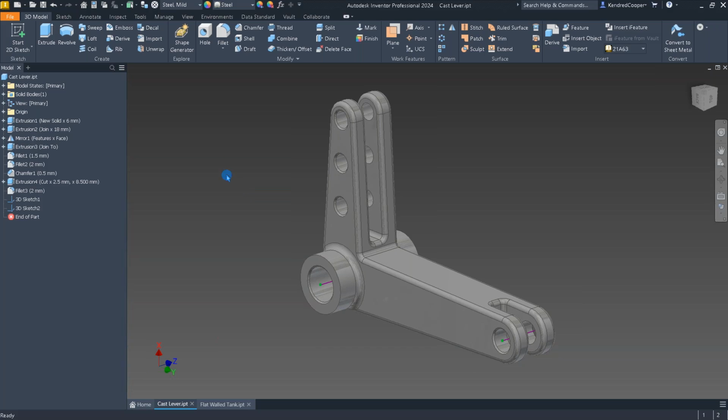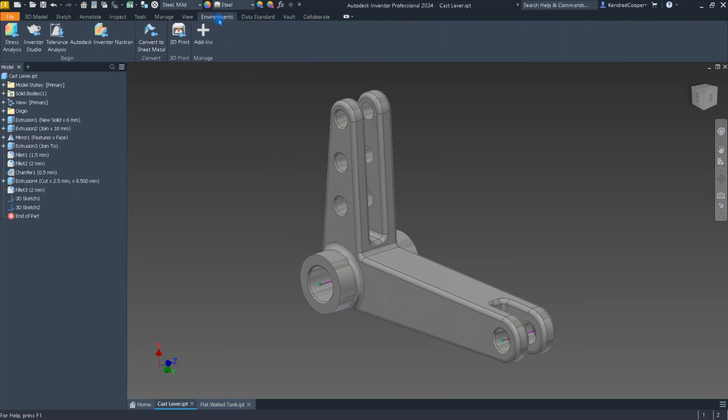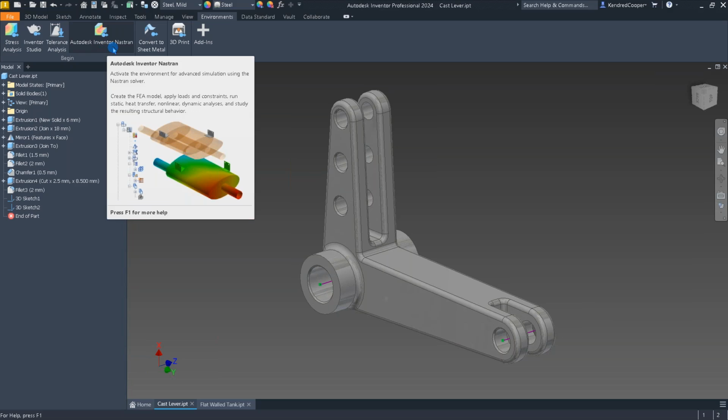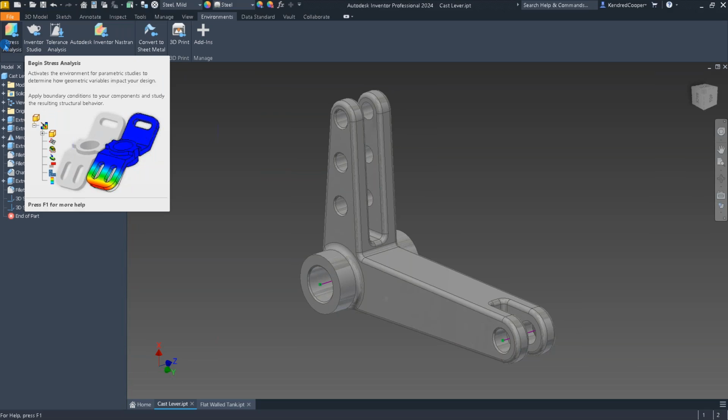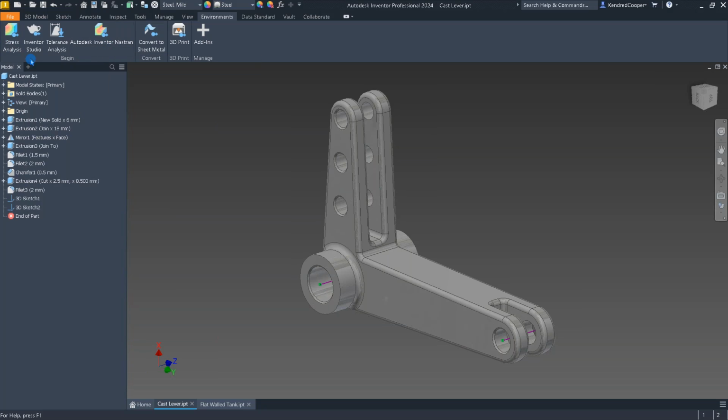So looking at my model, this is a native Inventor model. I'm going to go into Nastran by clicking on the Environments ribbon tab. And you'll notice there's an Autodesk Inventor Nastran icon. There's also a stress analysis icon. This is a separate FEA engine from the Nastran engine.